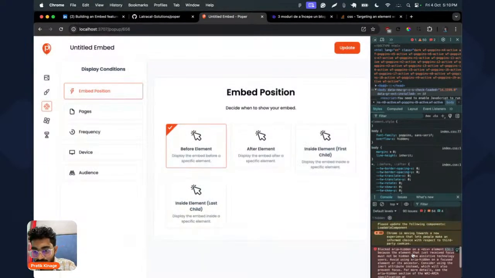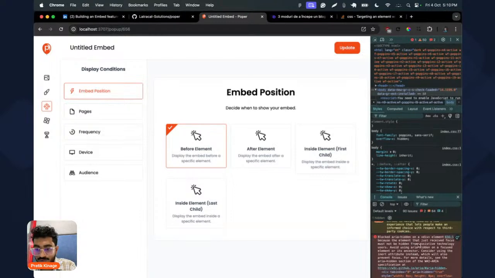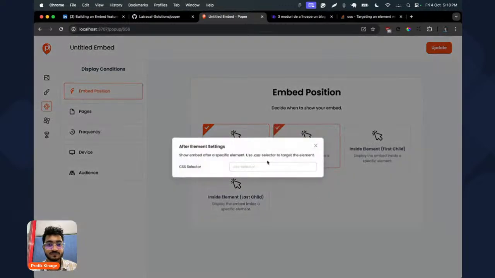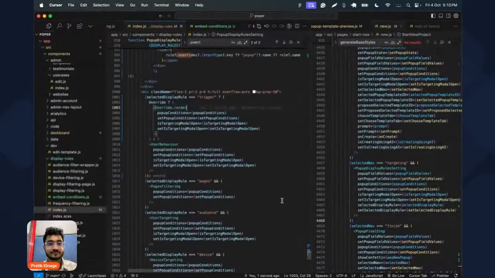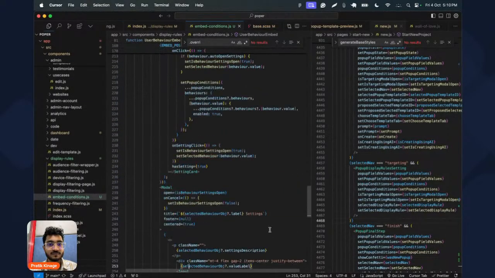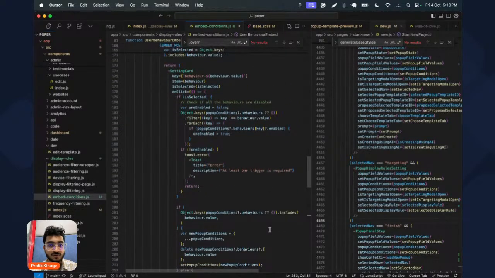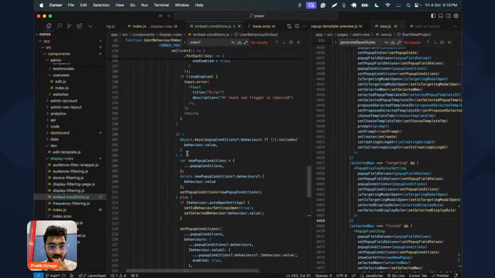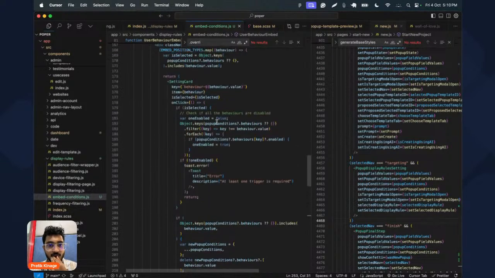I'll have to change this. Focus must not be okay. Got it. I'll have to remove that autofocus. CSS selector. Also, in settings card, I have to remove includes object.keys.behavior if one enabled. Yeah, this, at least one position is required. This is correct.